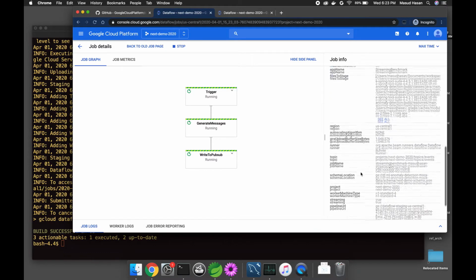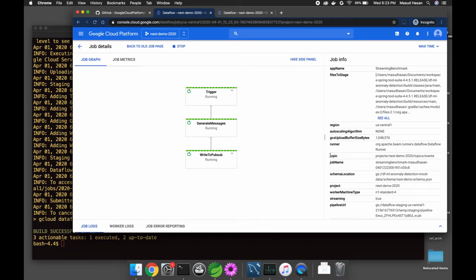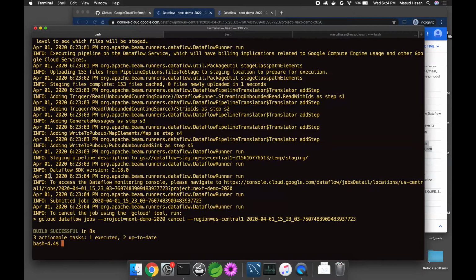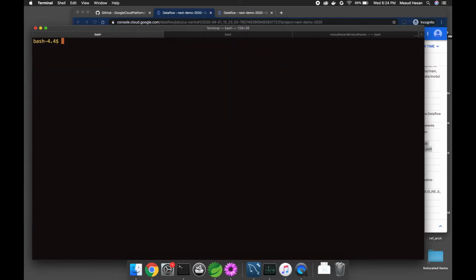You should also look into a parameter called topic, which is the topic information that we'll be using to publish messages to. And the most important one is probably the schema location, which is this JSON schema file uploaded in a GCS bucket. So let me quickly pull out our JSON schema file.